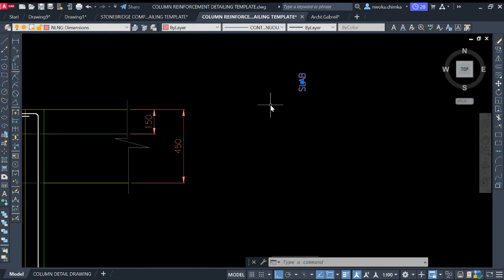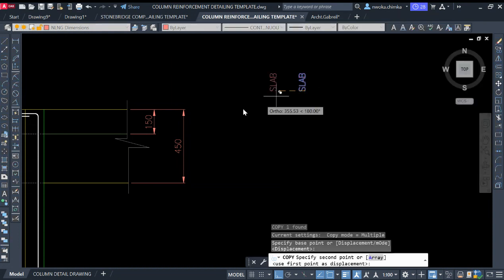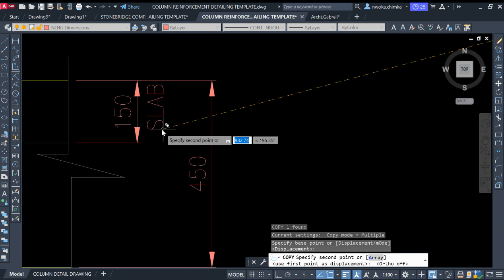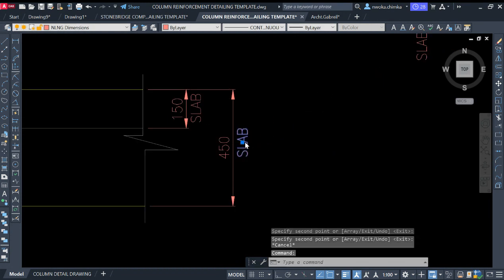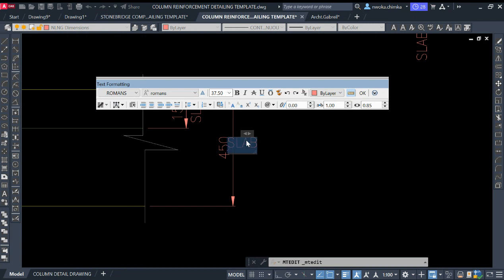And then I'll copy this right now directly to this place, so anyone reading this will know that this is for slab. And I'll put this here and change this to beam. So I'll go right now and change this to beam.